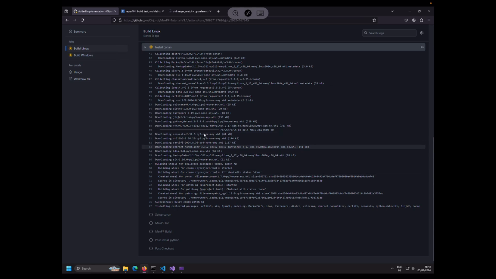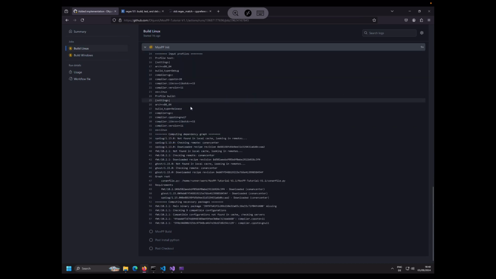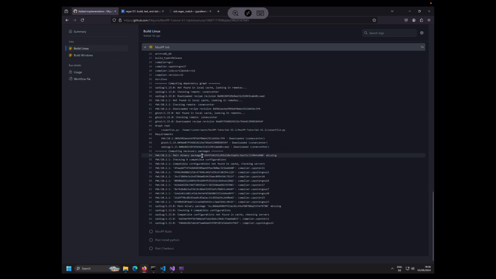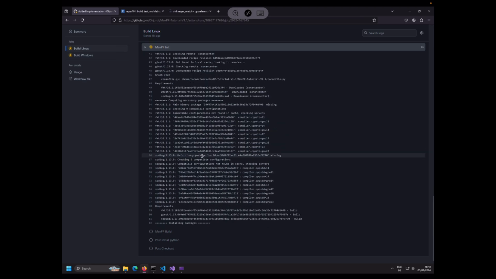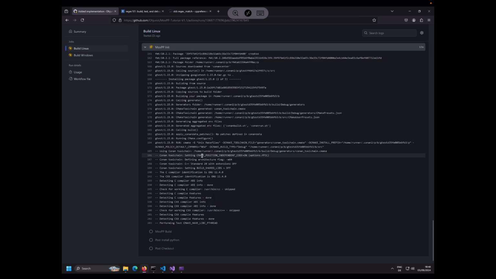And if I go to details, you can actually see what happens. As you can see, currently it's installing Conan. Okay, there we go. Now it's setting up Conan. Now it's running MoxPP init. You can see that it's fetching FMT, it's fetching spdlog, it's fetching GTest.